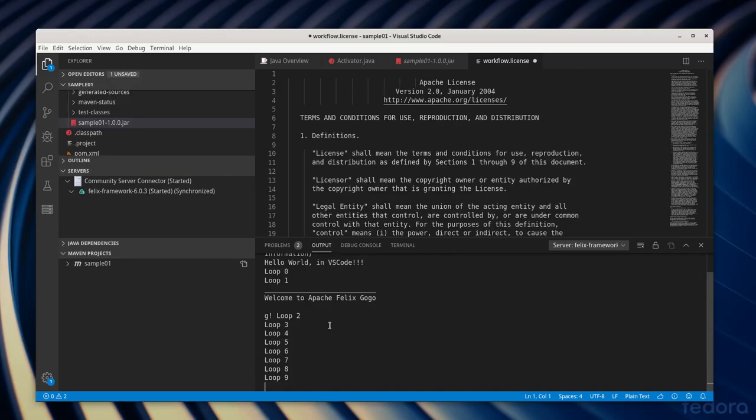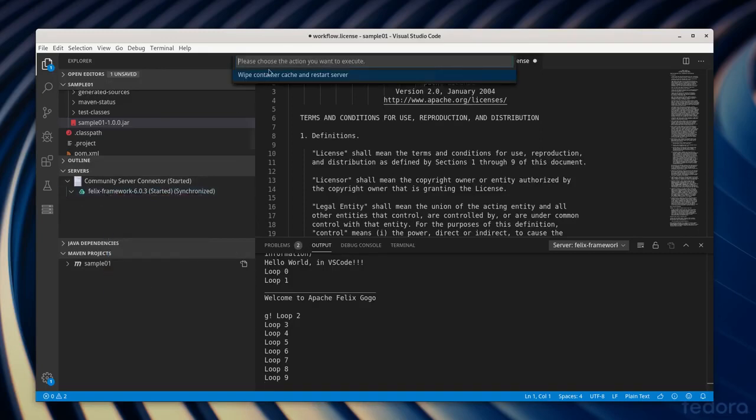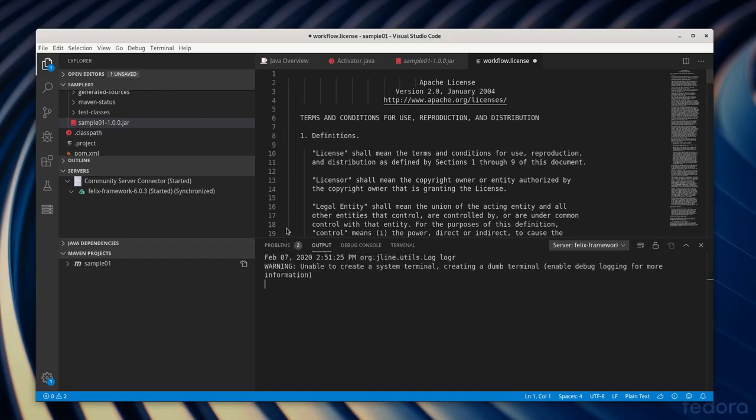Well, Apache Felix, once it's run, will take any bundle in the bundles folder and back it up into the Felix cache. This means that once a bundle has been installed, you either have to remove it via the command line or you have to wipe the cache. To help with this, we've provided a server action where you can say wipe the container cache and restart your server. Now Apache Felix starts without the bundle installed, and it's no longer in the cache or the bundles folder.